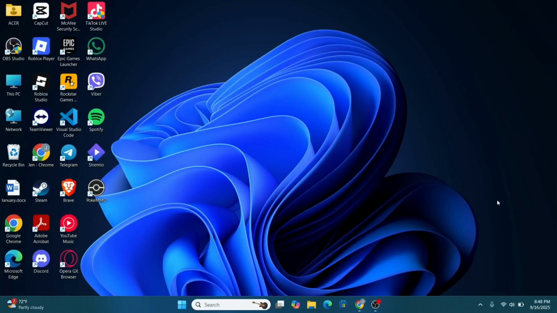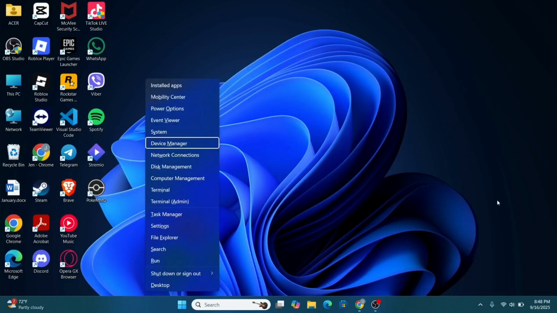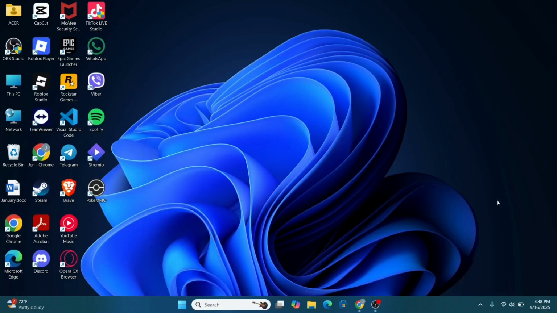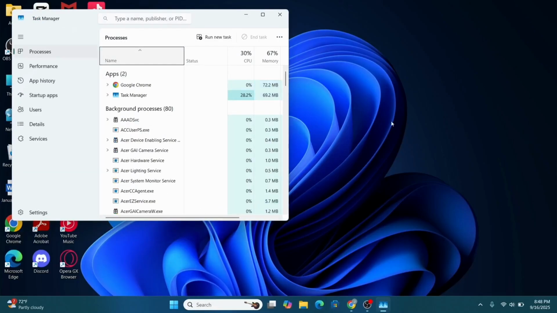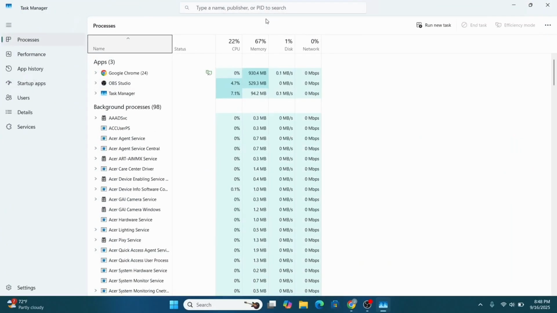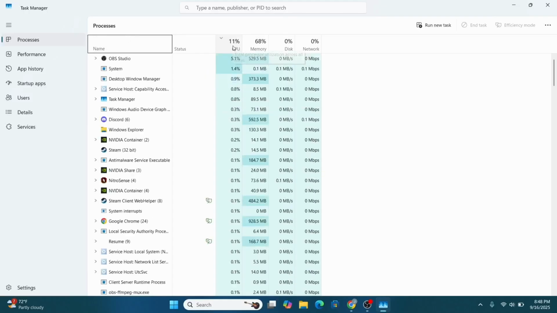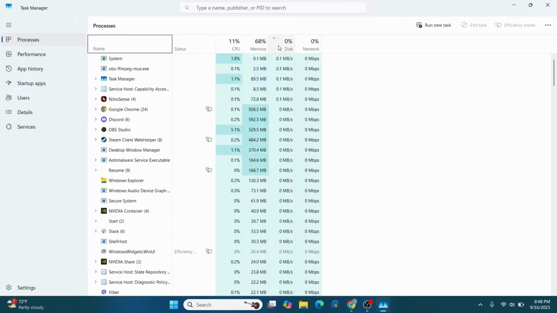fix the temporary issues. Apart from that, you can check Task Manager for heavy apps. Hit Windows plus X, and search for Task Manager here. Once you find it, click on it and open Task Manager on your screen. From Task Manager, go to the Processes tab here. The first one will be open by default, but if not, you can go over there. And from here, you can check your CPU, memory, disk, etc. and end the task that is using too many resources.